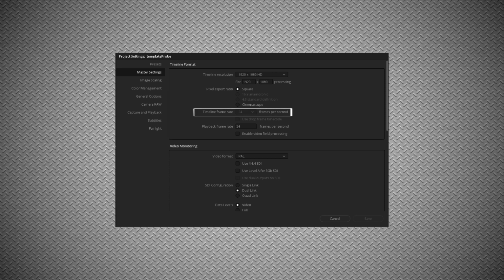Timeline frame rate, you have to set that before the first clip, because after you cannot change it. Actually, you can change it with the first clip that you import. It will be the frame rate then of that first clip. You have to be careful with that. If you use presets or the method I'll be showing in the next video, you will not have to be worried about that. And then playback frame rate, I recommend you to use the same as the timeline frame rate, or maybe if you have some other need, you can use of course something else. Video field processing is for interlaced footage, so if you're working with that, you can enable video field processing.